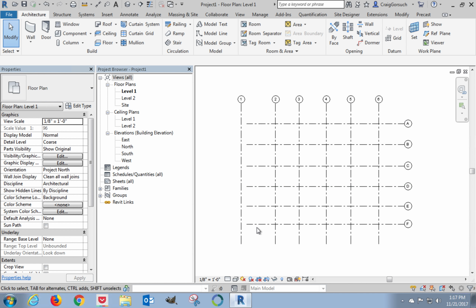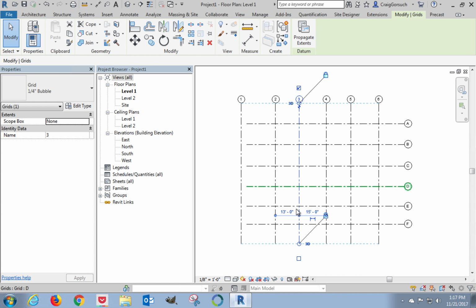And even though these don't intersect right now, we'll come back and fix this afterwards, so don't anyone panic. The distance between grid 2 and grid 3 needs to change. Now I want the relationship between grid 1 and grid 2 to remain the same. So I will select grid number 3 and change this dimension. This dimension should be 16 foot 2.